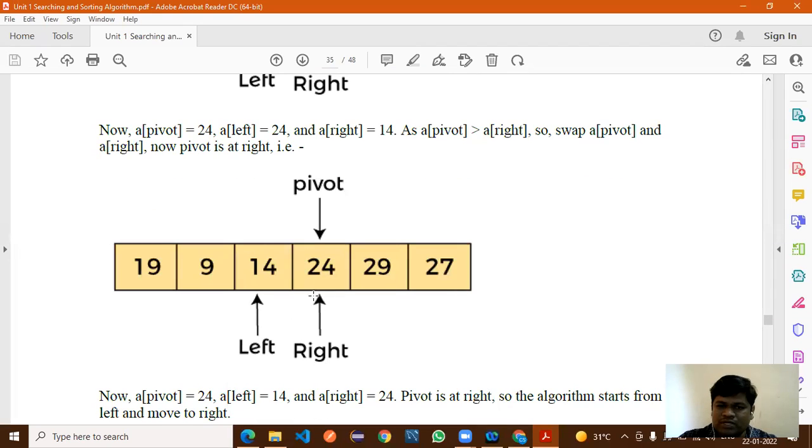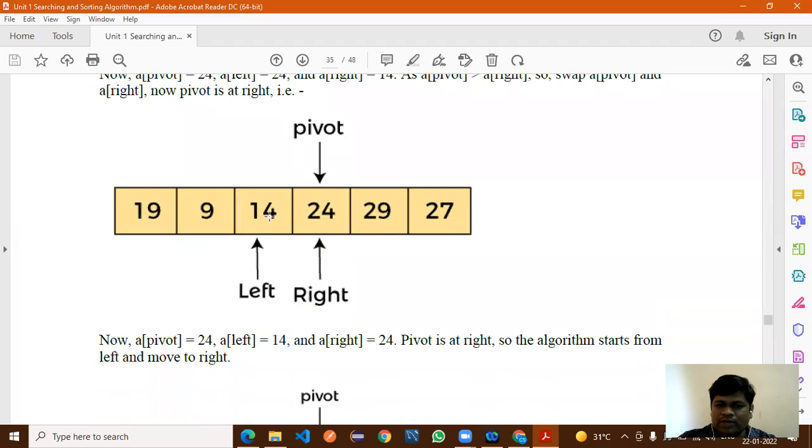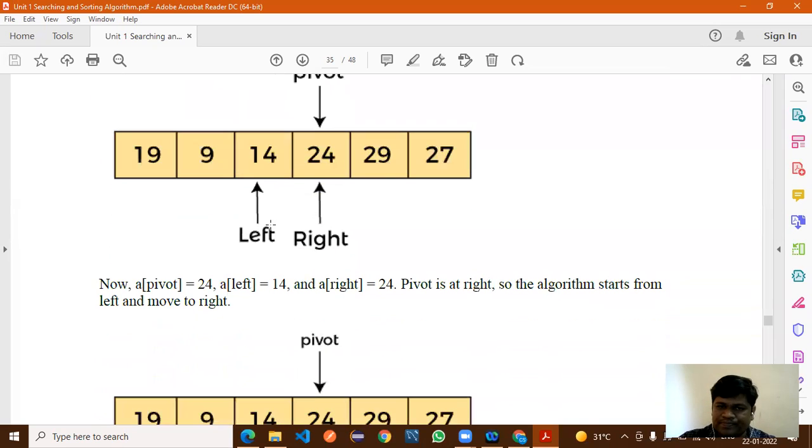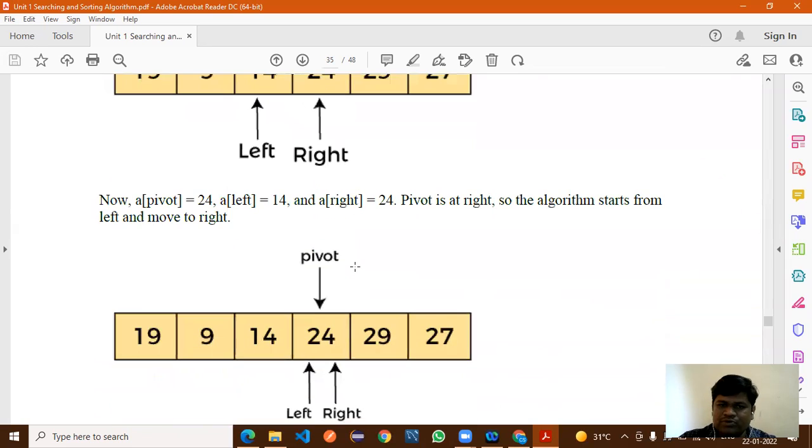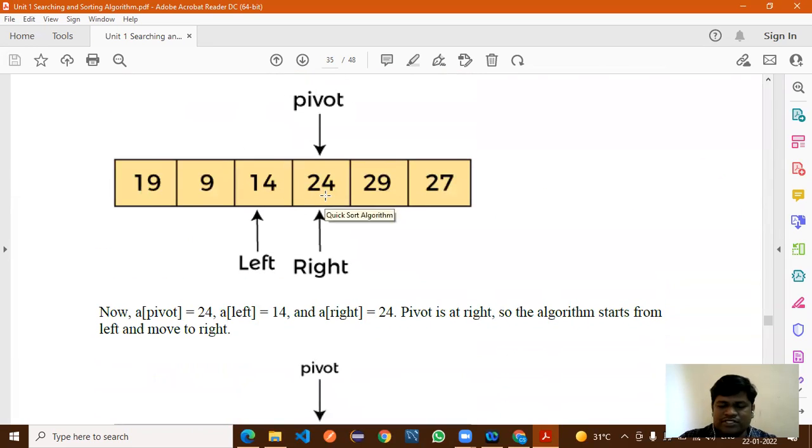So after swapping, what is the value of pivot? Now is the pivot at right or left? Right, sir. Now the pivot is at the right side. Now from where do you need to compare? From left to right or right to left? Left to right. Now what is the value of left? 14. Now compare 14 with 24. 14 is less than the pivot. So is it okay? Now move the left pointer to the next location.